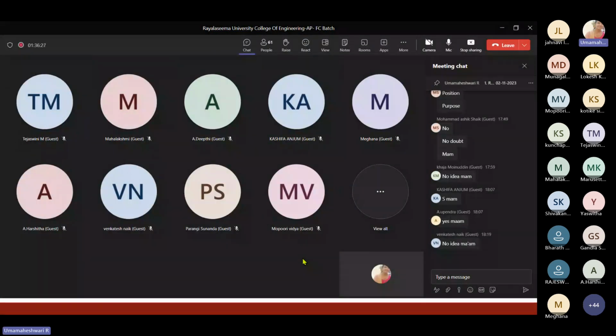Everyone has to create a portfolio. Why? Because for your interview purpose and for the placement purpose, it will definitely help you. Okay, that is why. So next we will get into the JavaScript concept and then later we will create a portfolio.